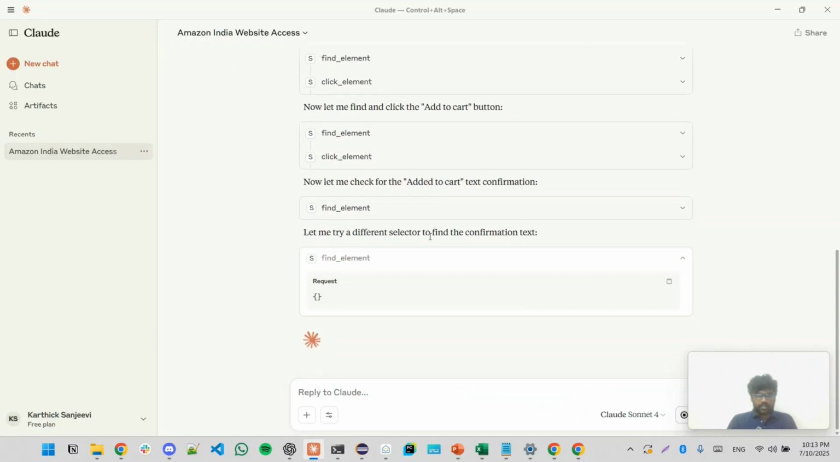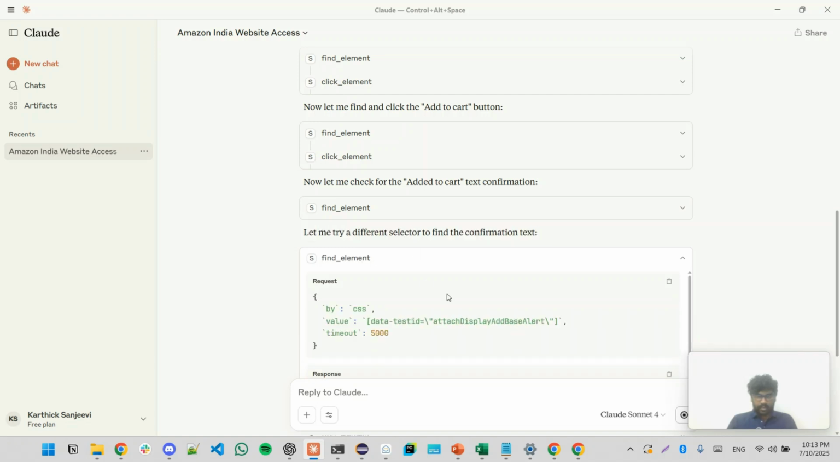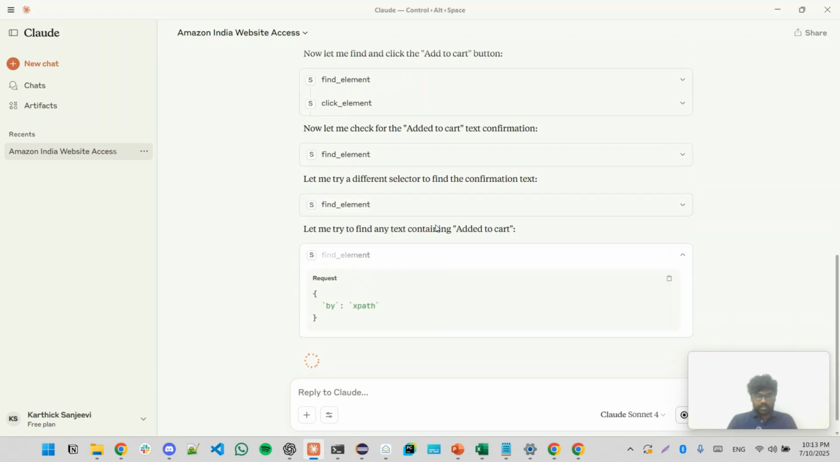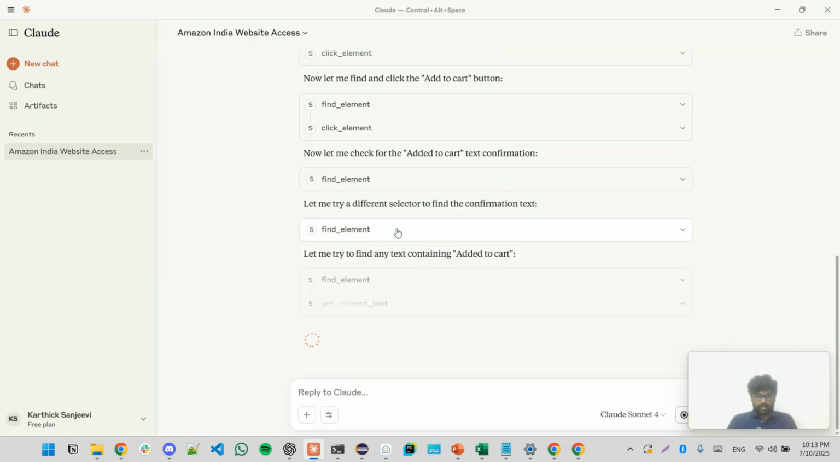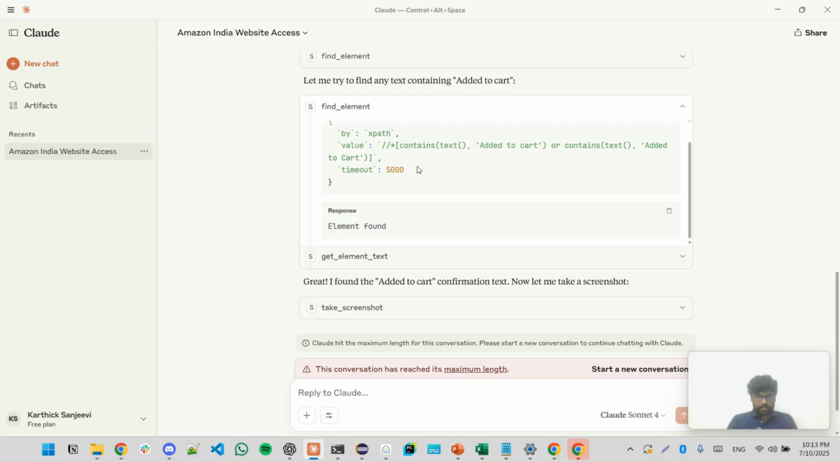Let me try a different selector to find the confirmation text. Yeah, that step is happening here. If there is one step failed, it will try with another step, with another locator. So like this, with different approaches, it tries.